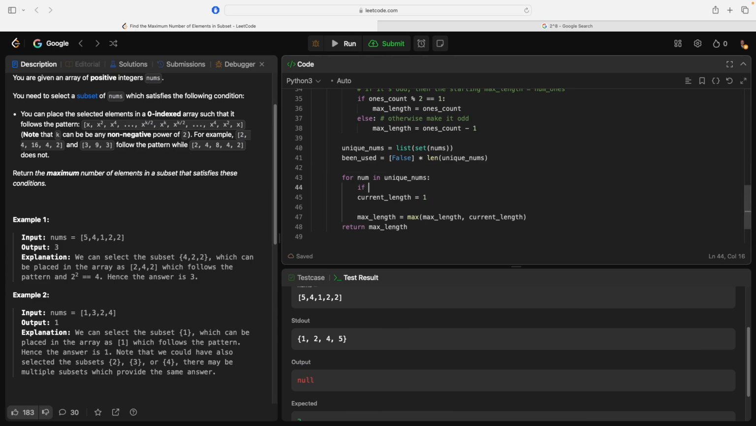So how about we say, first off, for i in range length of unique nums, we'll say num equals unique nums i. Say that no matter what. If been used i, then continue.